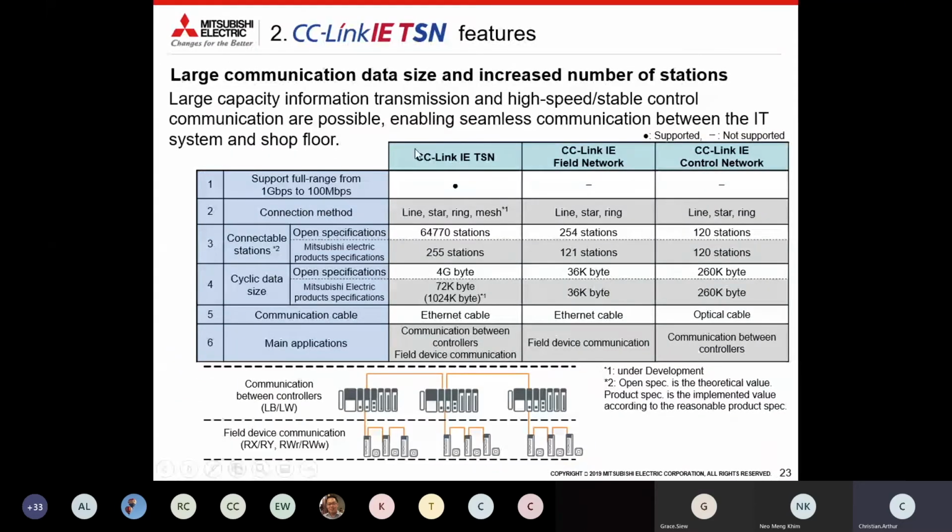So there's some comparison between the CC-Link IE Field network and the previous CC-Link IE Control. Of course, CC-Link IE TSN supports a full range of speeds from 1 gig to 100 mega, and is also able to communicate with up to 255 stations. Compared to the previous communication, it is much higher, almost double the previous one.